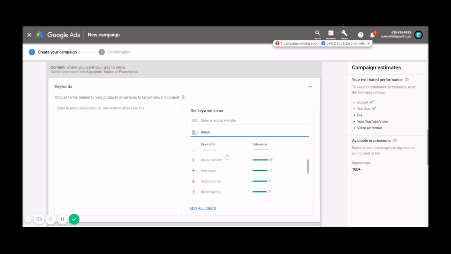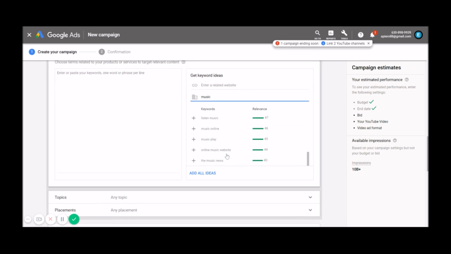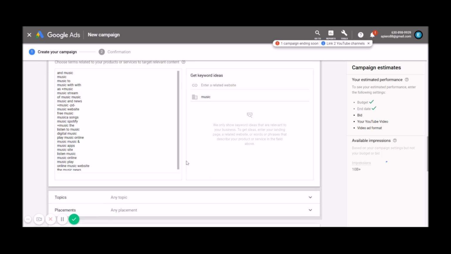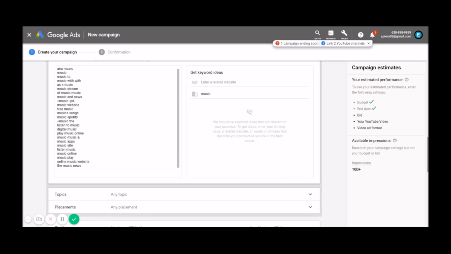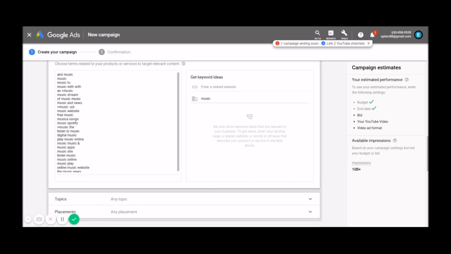Okay, so anyone that types music, we can target. And all you got to do is just click on add, and then you have it. So there you have it. So you're already targeting everyone that typed this keyword. Any of these keywords, anyone that types it, your video is likely to pop up. But we're not going to use this method. So we're just going to remove it.